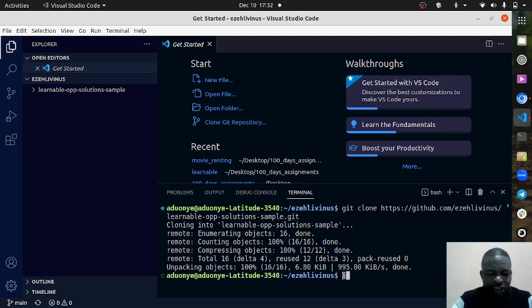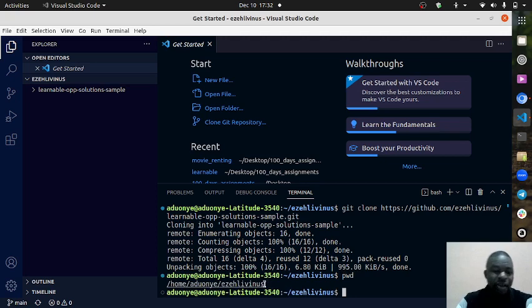What did I say we will do next? Now let me check my present working directory, pwd. It's simply pwd. My present working directory is the folder I created. I'm not yet inside the cloned directory. So now I will have to cd into learnable.